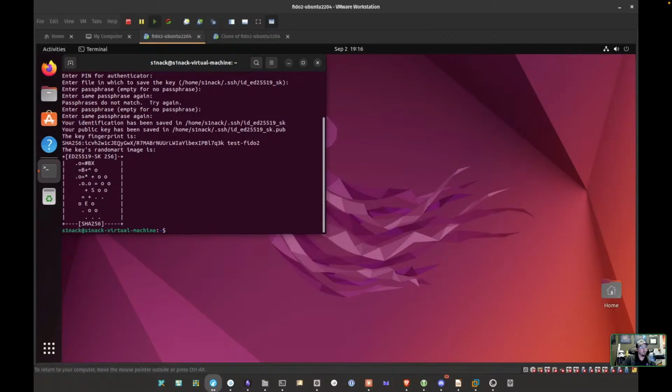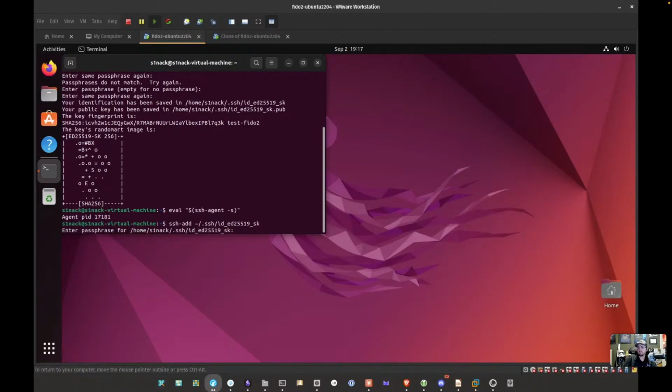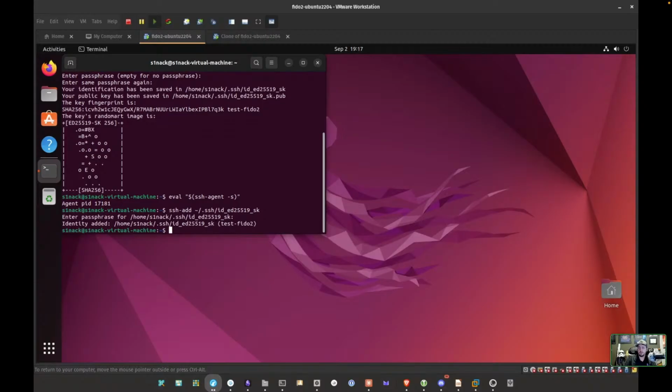From there, what we want to do is we can store this file, they call it a reference handle, in the SSH agent. So we will make sure the SSH agent is running. I'm just going to run this command right here. And we can see it is on this process ID. And then we're going to add this to the agent. We're going to put in the passphrase. All right, and that's all we got to do for that.